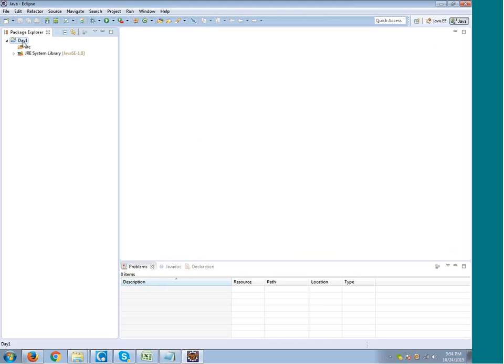Fine. And this is the project. Okay, inside it you will see a source folder and JRE system library. Okay, this JRE system library is actually Java which is installed in your system. Okay, inside the source folder we will be doing all the coding.